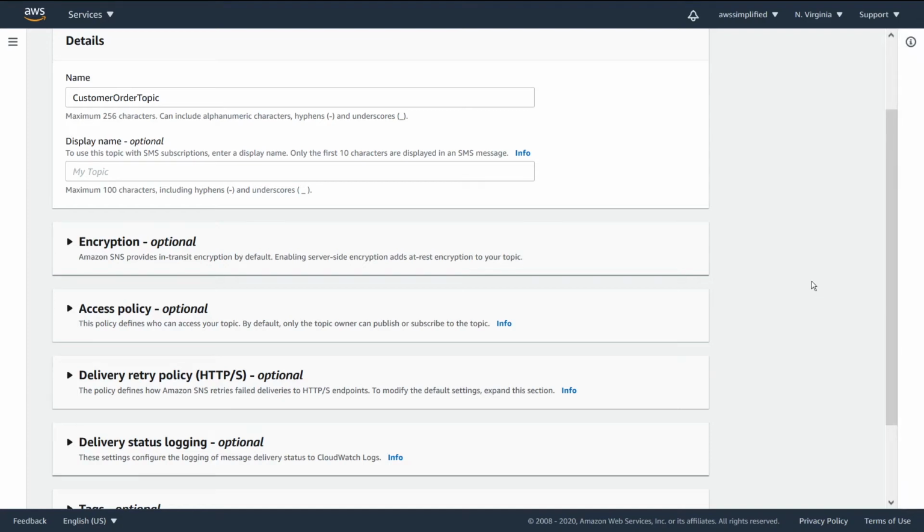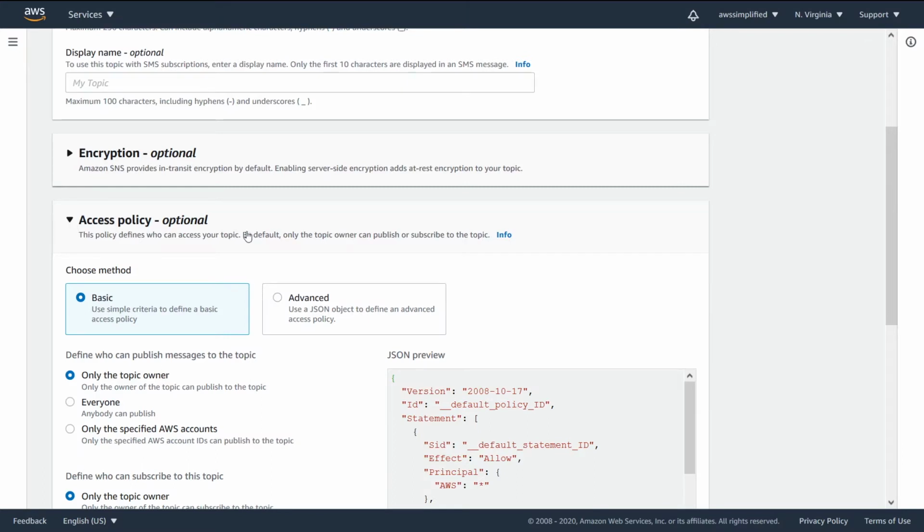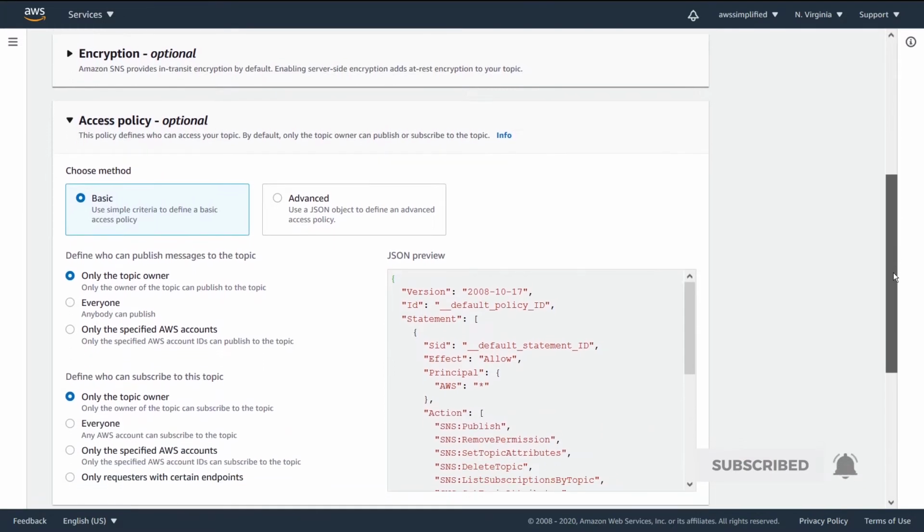All right, so next up in terms of the features of SNS is the access policy. It's labeled here as optional, but I think this is a really important thing for people to be aware of, because this is really where people run into problems, because it's what controls the permission system of SNS. So let's take a look at this a little bit more.